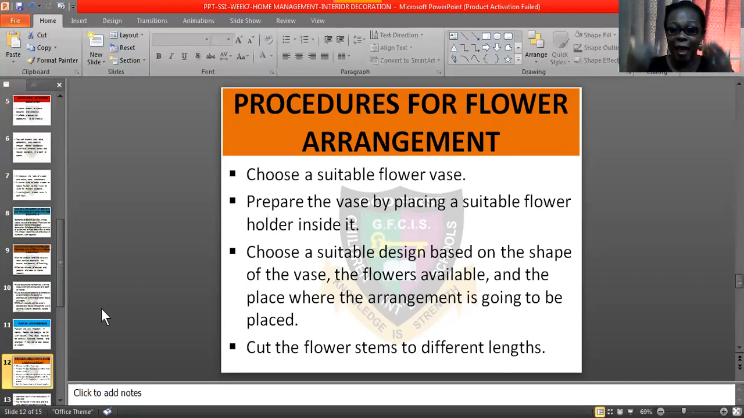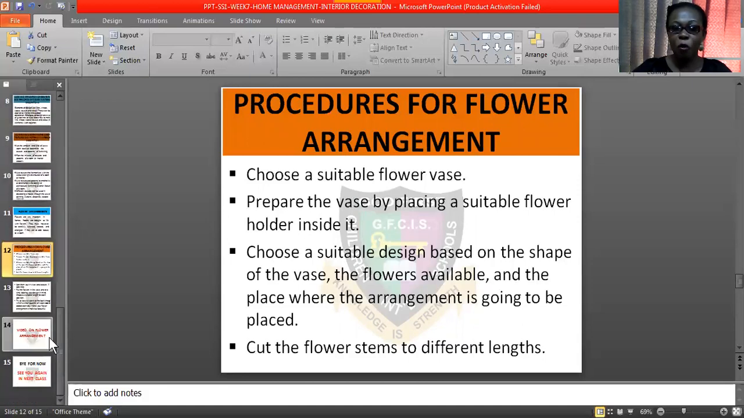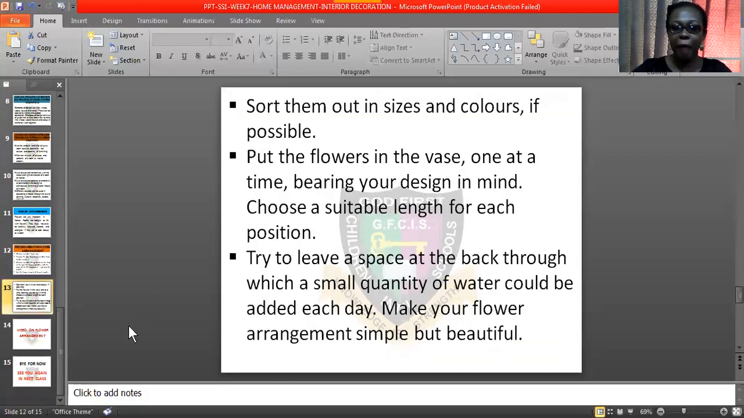Cut the flower stems to different lengths depending on the shape you want to achieve. We have oval shape, triangular shape, horizontal shape, and other shapes like crescent shape. Depending on the shape you want, you measure it and cut it based on the shape you want to achieve. All right, you sort them out in size and color if possible.